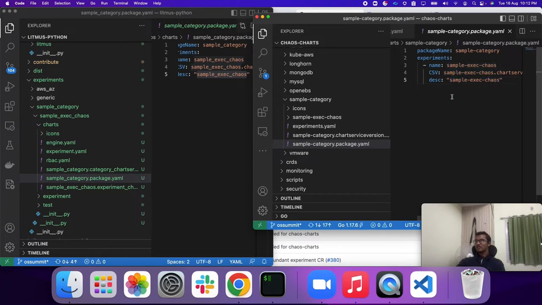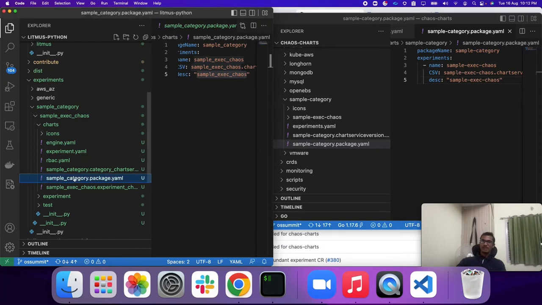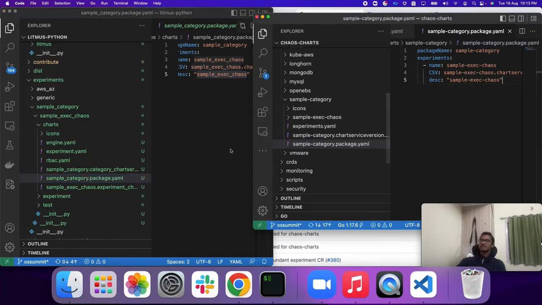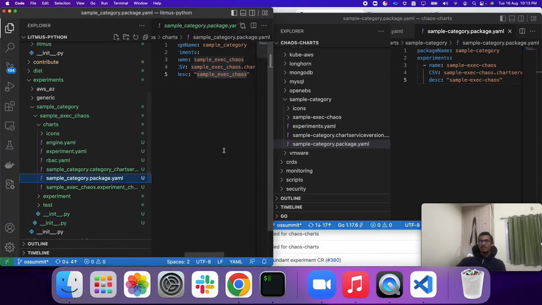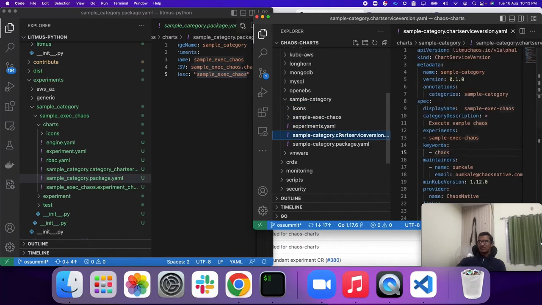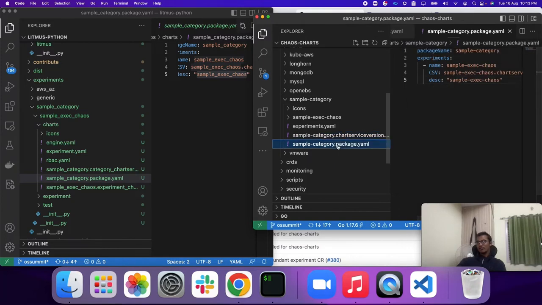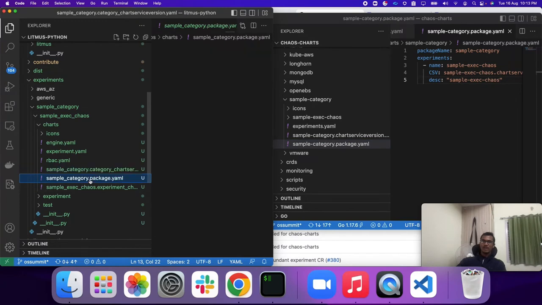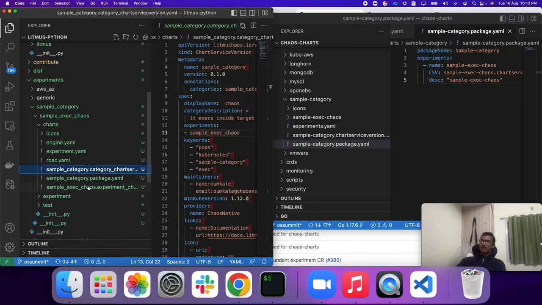Now the next thing is that in folders also we have to do that. On the left side this is the litmus python, on the right side is the kiosk chart repo, the GitHub repo. I already cloned and opened it, and these are the names we have to update. First thing, we have to create a folder for the sample category. In that we have to put the icons and experiment.yaml, sample category dot chart version, chart service version yaml, and sample category dot package dot yaml. These three files should be there. From there we can see there are a couple of package and category files already here.